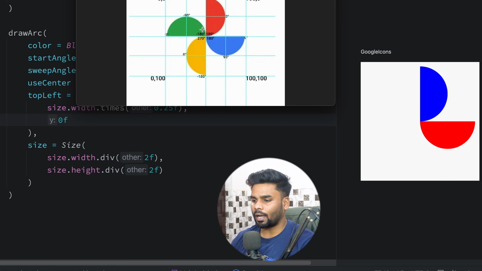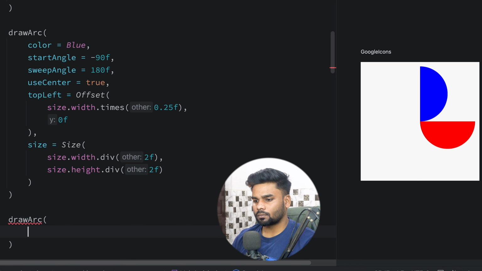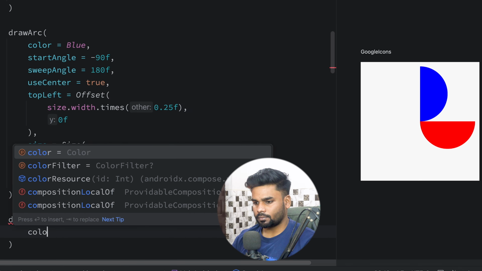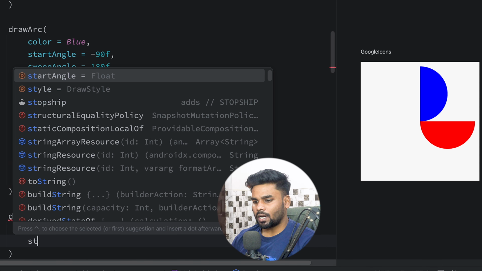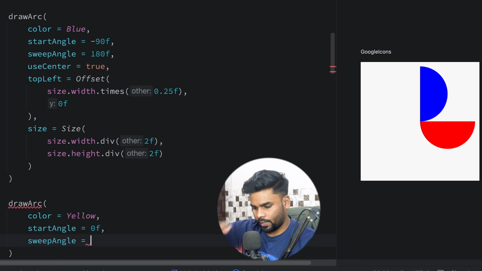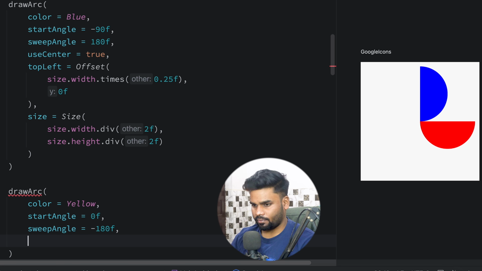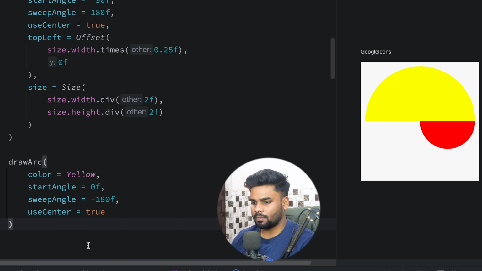Now open up the icon. Next we have to create this semicircle. So from 0 we have to move anti-clockwise minus 180. Okay, so let's draw this. Draw arc. In place of color I'm using, let's say, yellow. My start angle is 0f and my sweep angle is minus 180, so use minus 180f. Use the center. Okay, so this is my semicircle.